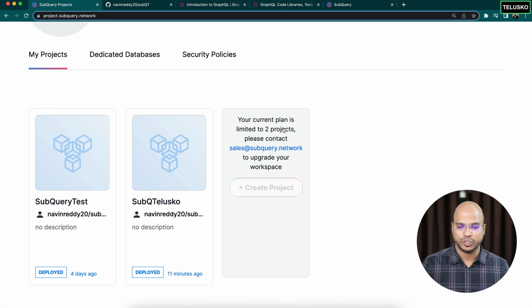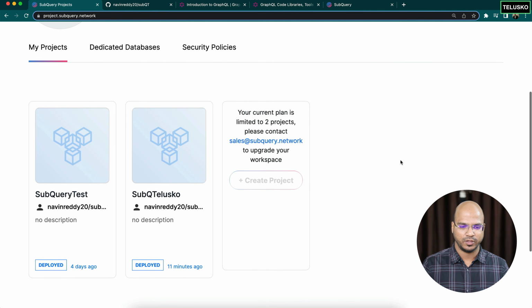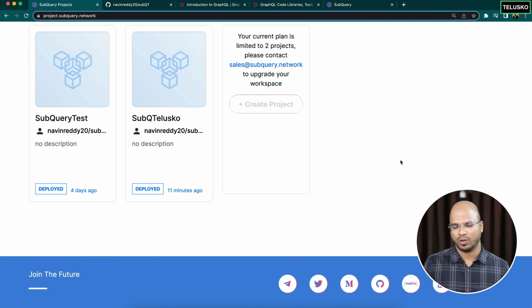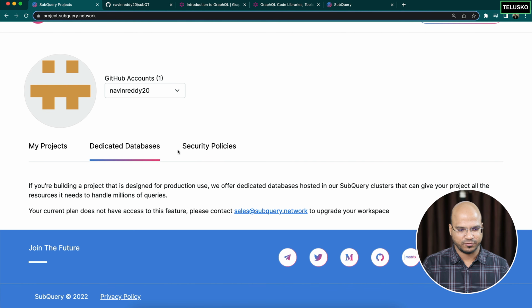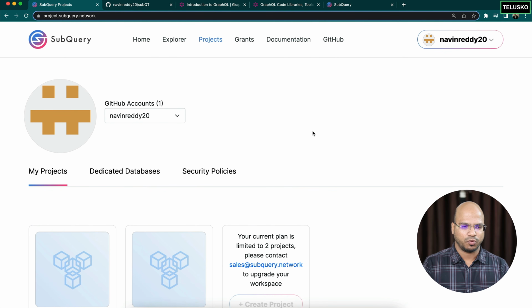Your current plan is limited to 2 projects. If you want more, you have to upgrade. But even normally we work with 1 project, so that should work. If you want a dedicated database, again, you have to purchase it. You have to pay for it. Cool. So that's SubQuery publishing on the network, and we have also explored that on Explorer.